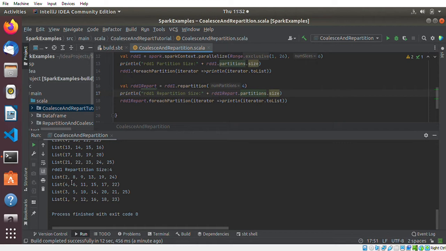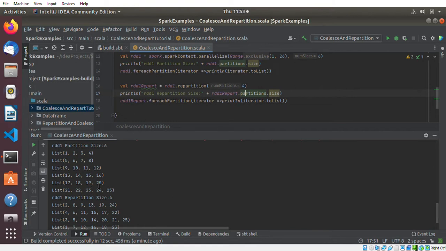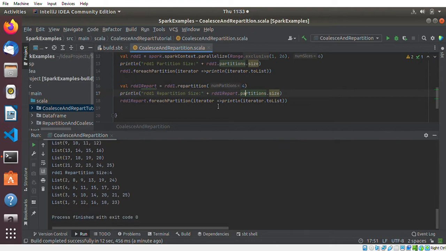So you can see here we have 6 partitions, right? And now we have 4 partitions here. That is basically what repartition does. And if you have a look at this data, you see that instead of having 1, 2, 3, 4 here, we don't have it here. In the first partition we have 2, and the next one is 8.